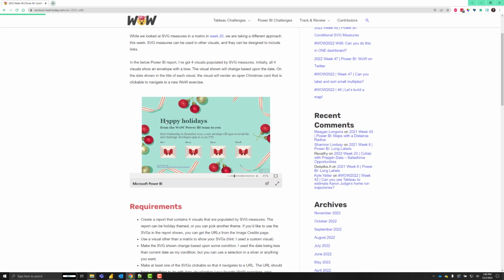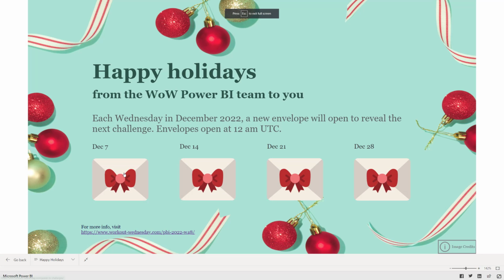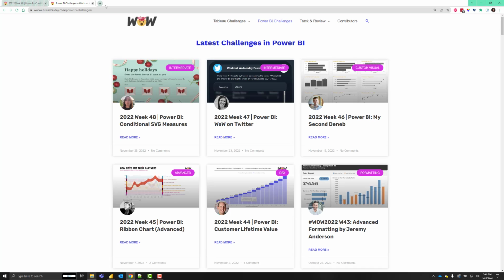So here is what we are making. It's a simple report that actually has no real data in it other than some text and these images, which are our SVG images. You can open them, and if you click on one of them, it'll take you to a link because I've made the SVGs clickable.